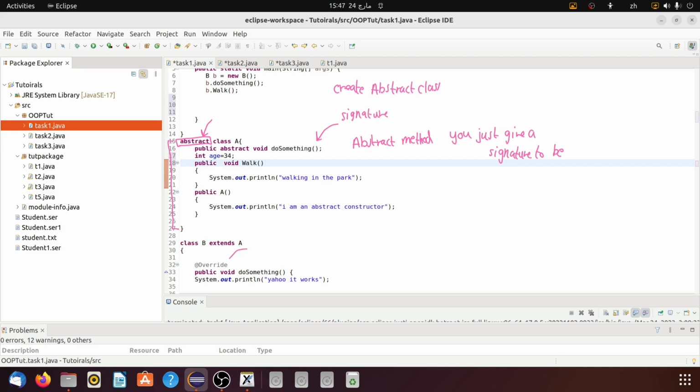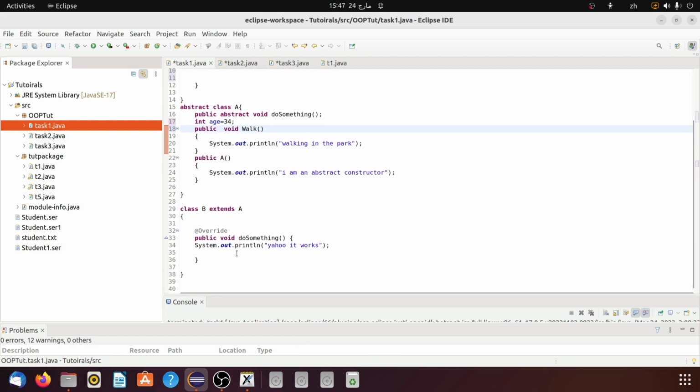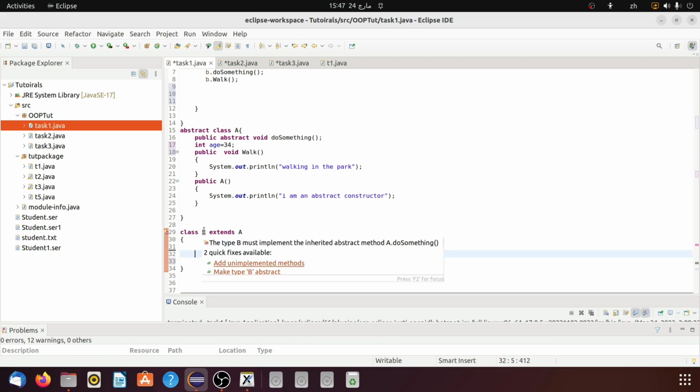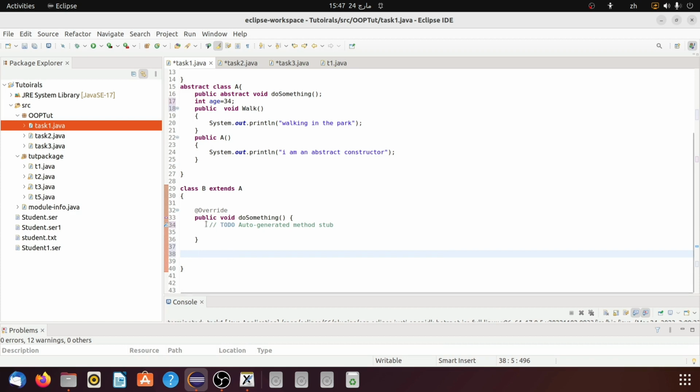So you can see here that I have just overridden this. For example, if I try to remove this, now it's giving me an error. It's saying that you need to add unimplemented methods, you need to implement this. So I'm going to implement this, F2, and then click here, and then you got this code generated, overriding this method. So in an abstract class these methods are just signatures, and they want you to override these methods.